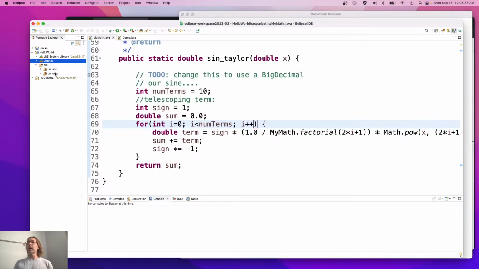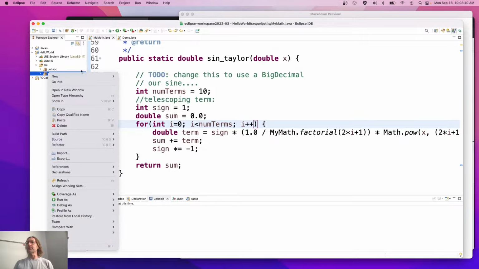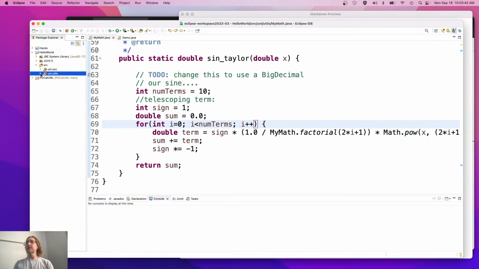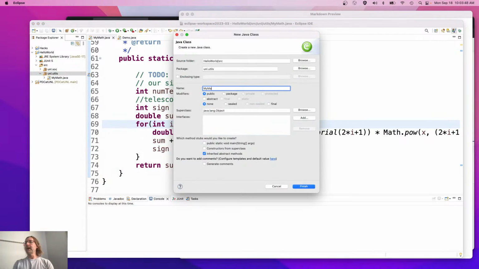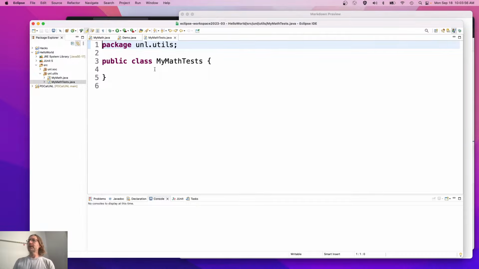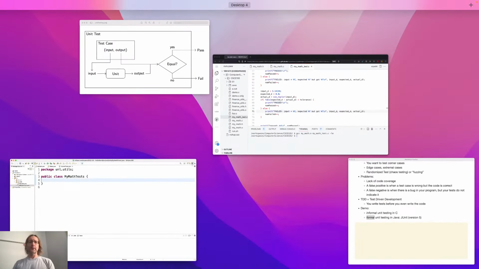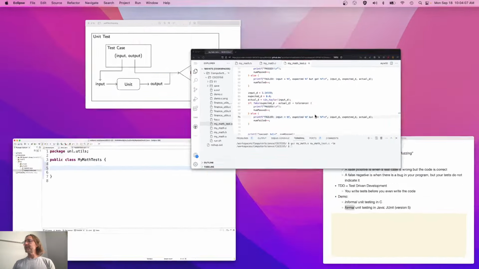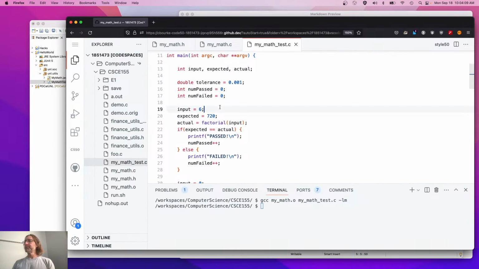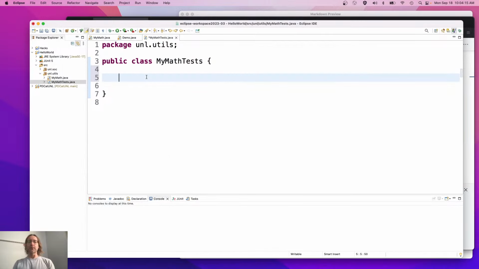But otherwise, what I can do now is I can go ahead and create a test function. So here's my math, which is in UNL utils. I'm going to go ahead and create a new class called myMathTests. Right? Because it's going to be a test suite. I don't have any problem with pluralizing this. Right? Okay. All right. I never remember the syntax, so I'm going to have to look over here. Right? Anyway, let's go ahead and repeat some of these tests. For example, the factorial of 6 should be 720. So let's go ahead and create a function.